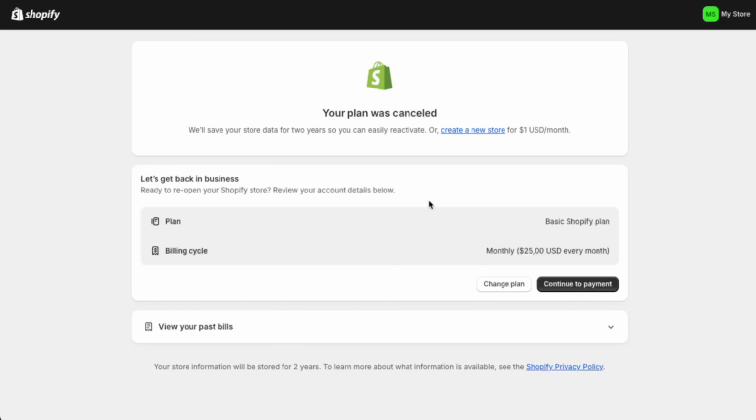From this list, click on the store that you want to reactivate. This should be the store that is currently inactive or paused. When you click it, Shopify will attempt to open that store's admin area. Because the store isn't active, Shopify will usually redirect you to a page that explains the status of the store and prompts you to choose how you want to proceed.